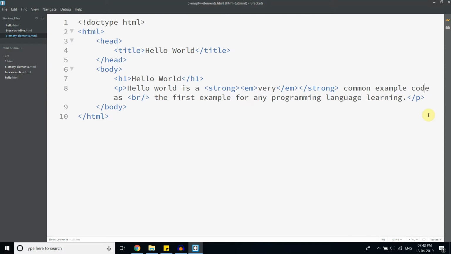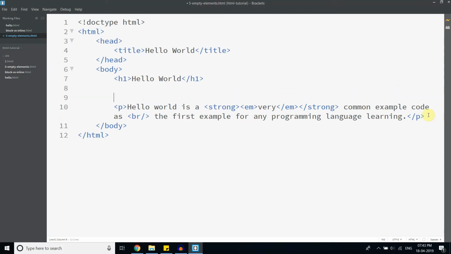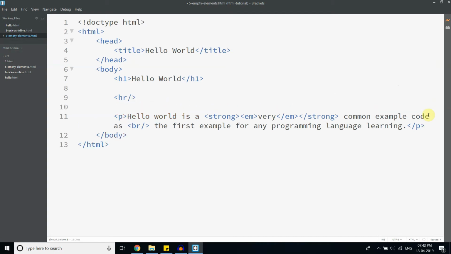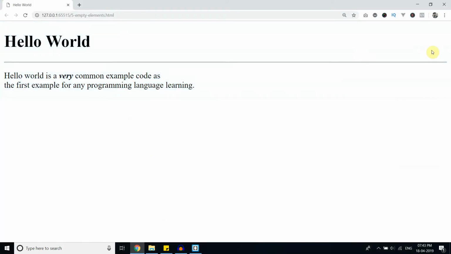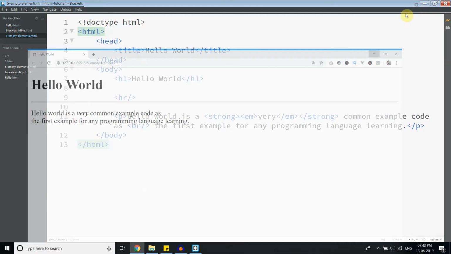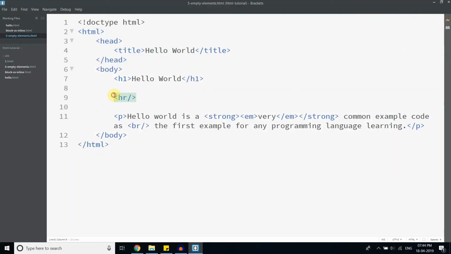Similar to this, we have HR tag. When you save this and see its output, there's a line here. This comes from HR element. So these HR and BR elements are called empty elements.